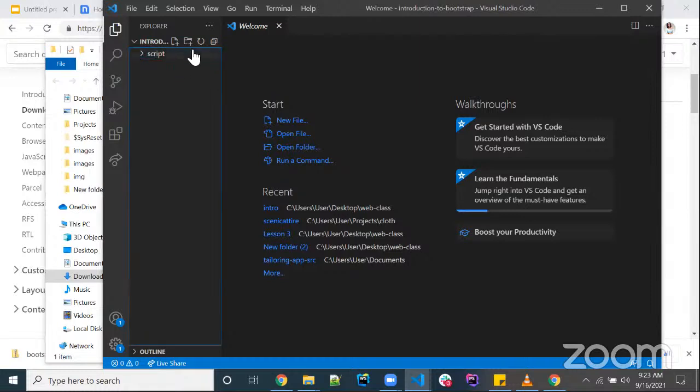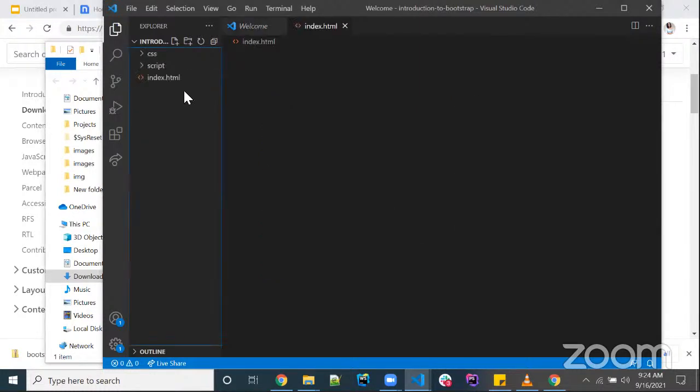Then I'll also need my CSS folder. So I'll just call this CSS. Then I'll need my index file rather, index.html file. Then I also need images, since I'll be using images on my project. So I'll need an images folder. Okay, so basically this is what we need for now.